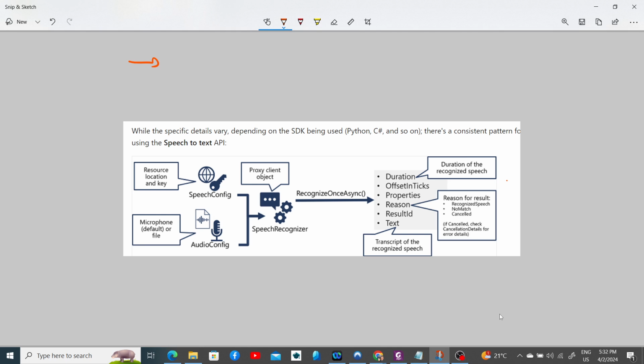You first use a speech config. It's an object that encapsulates the information required to connect to your Azure AI Speech resources. So you have, of course, the location and the key. Optionally, you can have an audio config to define the input source for the audio to be transcribed. By default, this is the default system microphone, so you can use your microphone if you want.